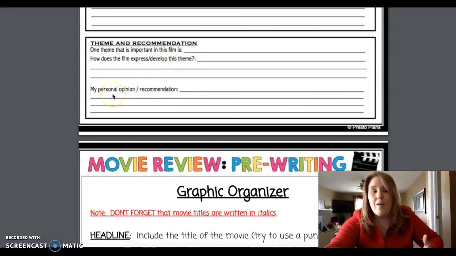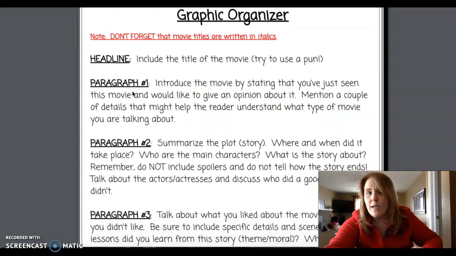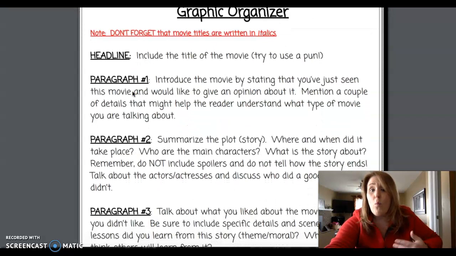And then at the end, you'll want to give your personal opinion, a recommendation about what you actually thought. Was it good? Was it bad? Was it mediocre? And you'll go into more detail about that when you write your review. So then next, on the next slide, what you'll see is a graphic organizer that we put together for you. This will walk you through each part of your review.